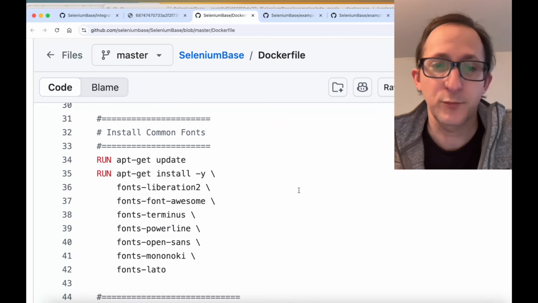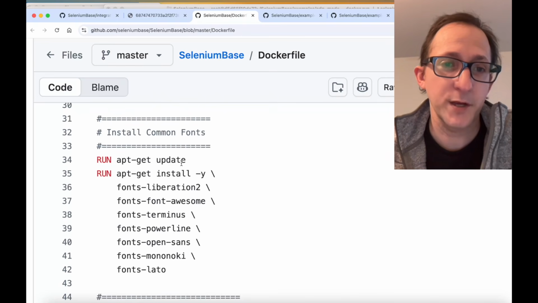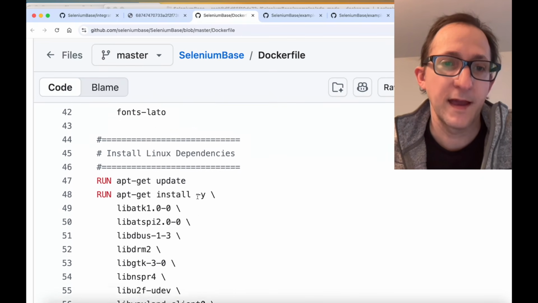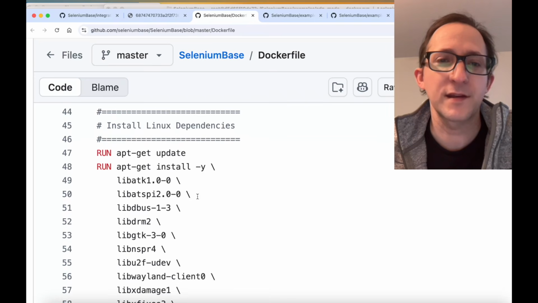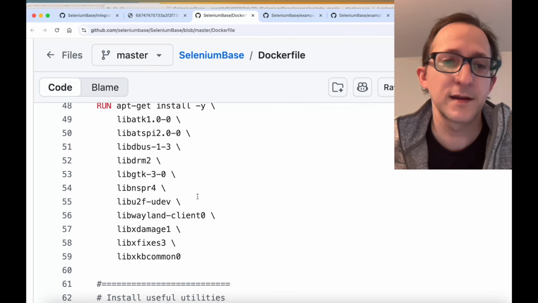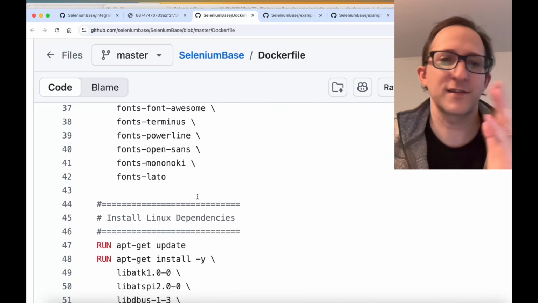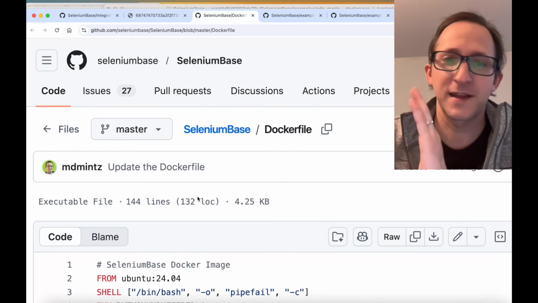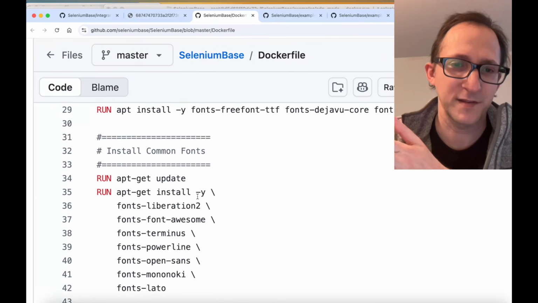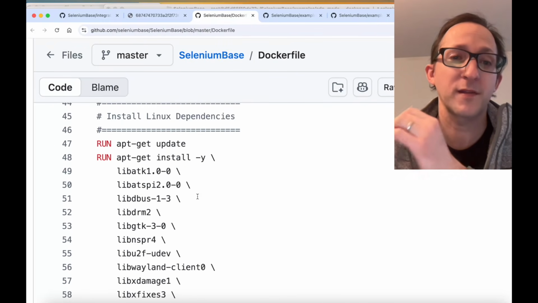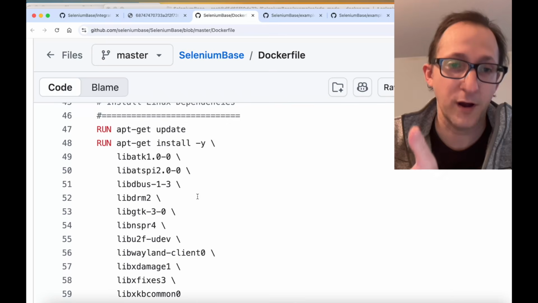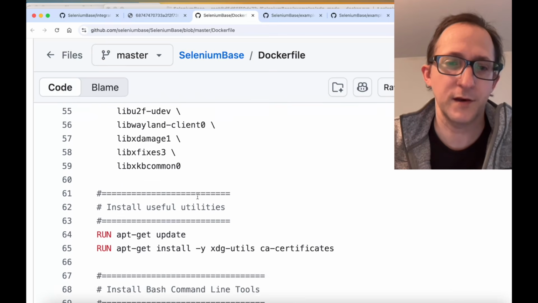And then we're installing some more fonts. Here we go, the common fonts. And then some important Linux dependencies that you'll need. You don't need to memorize all this as I go through. Basically, it's all in the Docker file. You can just copy and paste it if there's anything you want to see. But essentially, I'm showing you all the steps that were involved in making Docker stealthy.